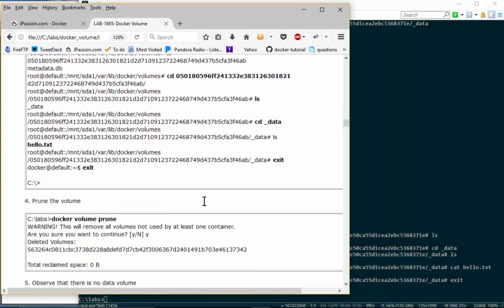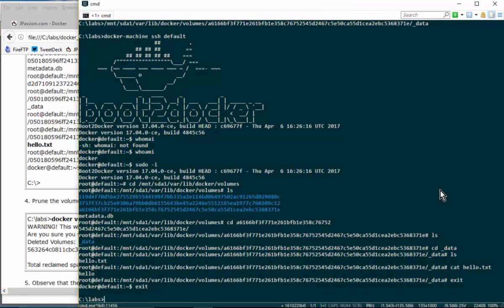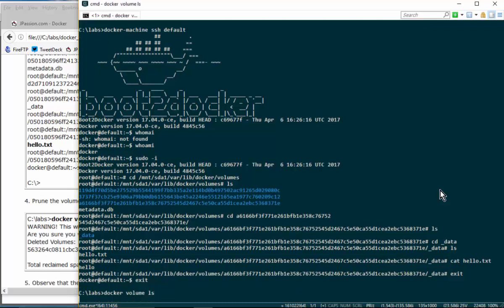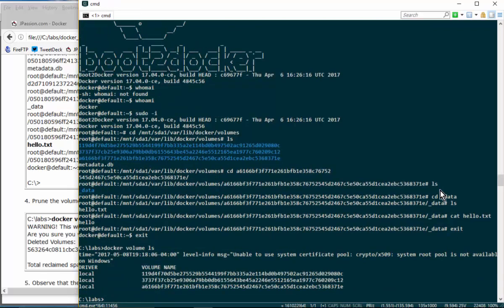Now, if you want to prune the volumes, meaning you want to remove all the volumes that are not being used by any container, then you can prune the volumes. Right now I actually have 3 volumes. In your case you should have just 1, but in my case, since I played around with it, I have 3 volumes. Run docker volume ls, and you should see just 1.